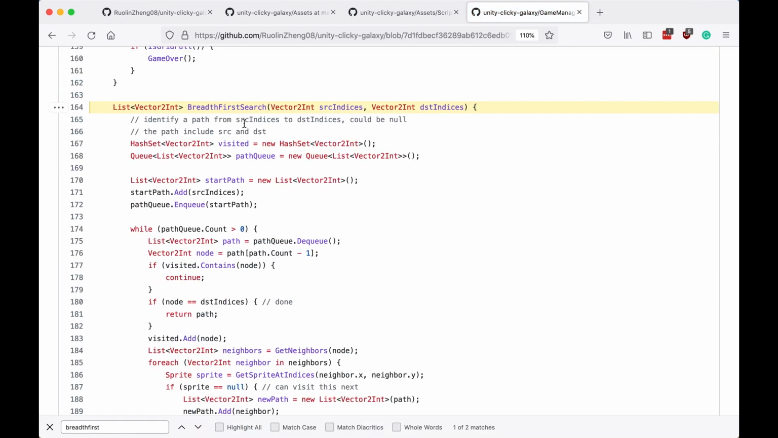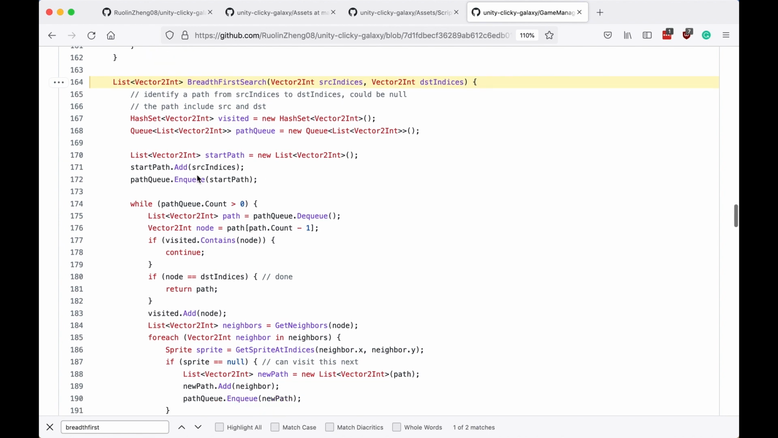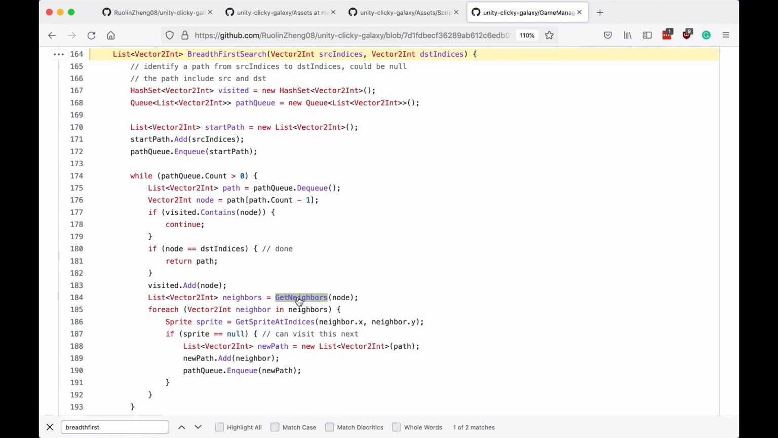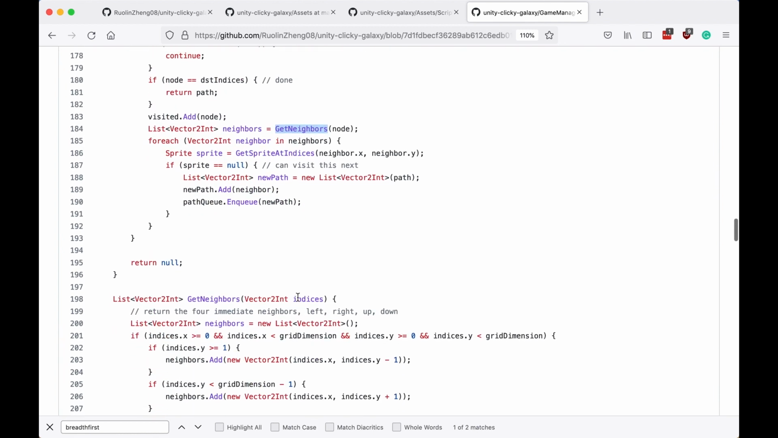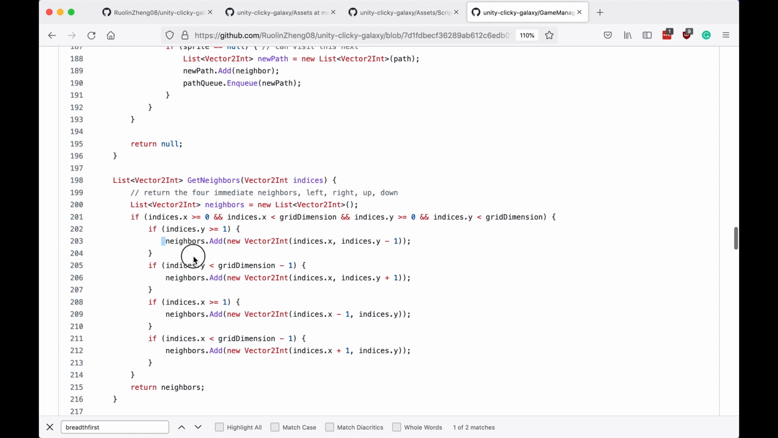Here is how my code looks in C#. I have this breadth search function, which uses a helper function named getNeighbors to get the 4 immediate neighbors, up, down, left, and right, ignoring out-of-bound ones. So this is just incrementing the x-axis by 1, incrementing the y-axis by 1, decrementing the y-axis by 1, decrementing the x-axis by 1, if the cell is still within the boundaries.